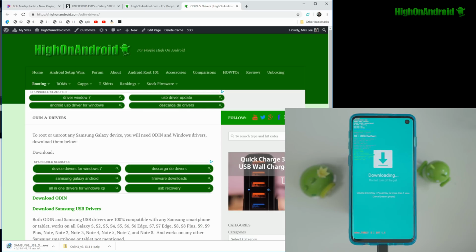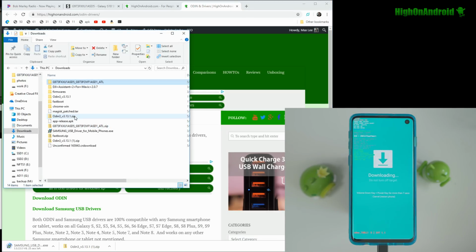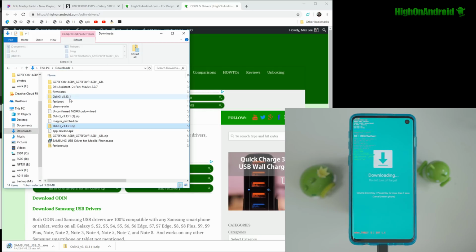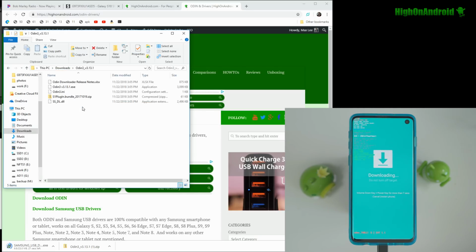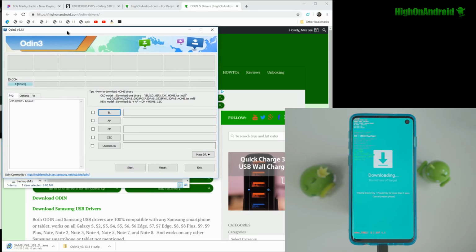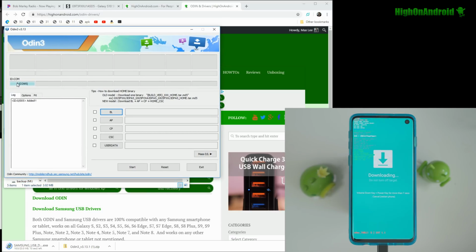All right, once you have the files downloaded, go back to your downloads folder and also go ahead and unzip the Odin 3, extract all, and you get a folder with Odin 3 underscore v3.13.1. Go in here and run the exe Odin program. This is the actual Odin program. Now, with the Odin program on, make sure you see a blue highlighted box.